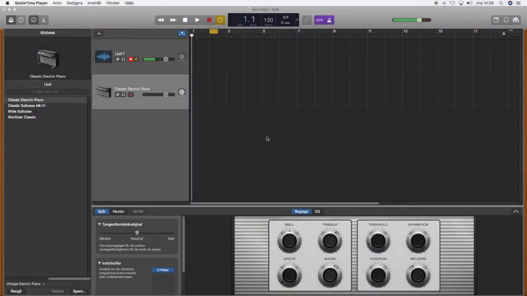Hi there. Today I'm going to show you how you can customize your own drum kit by using drums from GarageBand, but also other samples that you might find on the internet, and then combine them as one kit that you really like everything about. Because GarageBand has a lot of different drum kits, I haven't found one kit that I like everything about, so that's why I started to think about doing this.